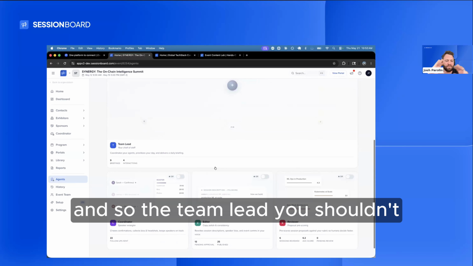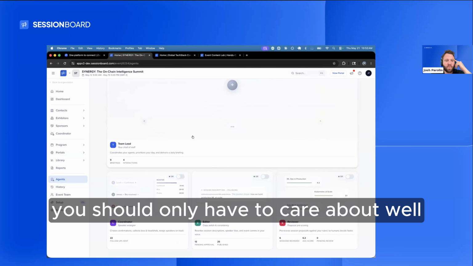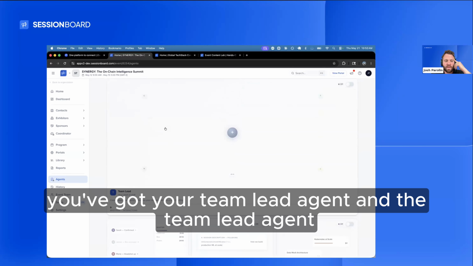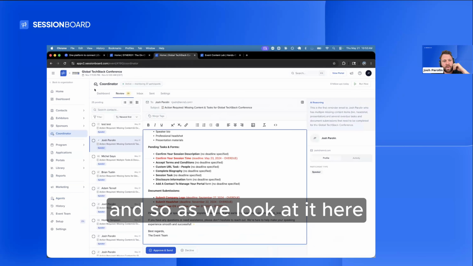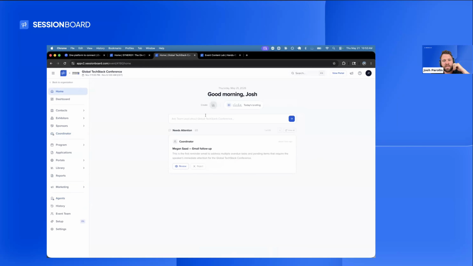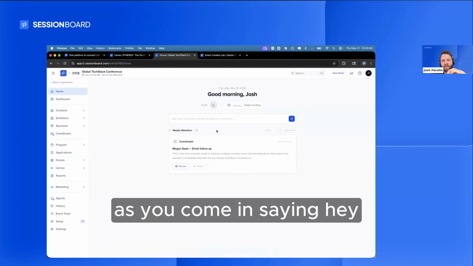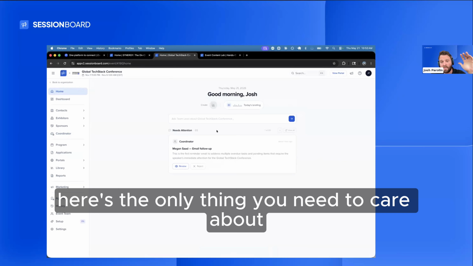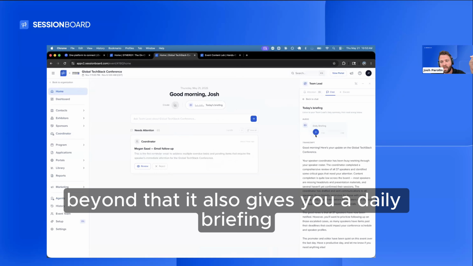And so the team lead, you shouldn't really have to care about however many agents we add, right? You should only have to care about, well, you've got your team lead agent, and the team lead agent cares about all the rest, right? And so as we look at it here, the team lead agent gives you a synopsis every day as you come in saying, hey, here's the only thing you need to care about across your agents. Beyond that, it also gives you a daily briefing.